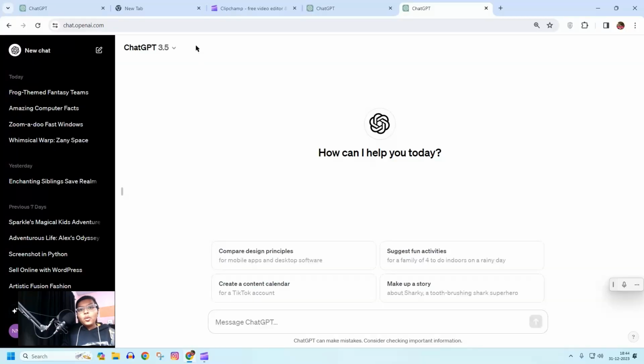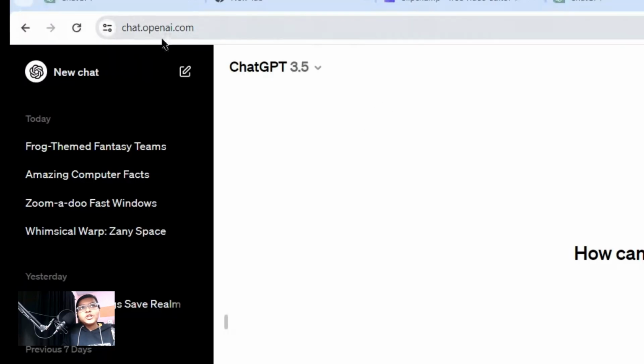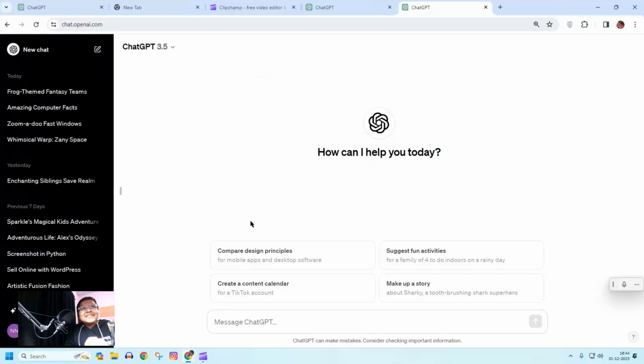So first of all, if you want to go to ChatGPT, just write chatgpt.openai.com and it will take you to chatgpt.com, which is the real thing. All right. Now let's see how it works.